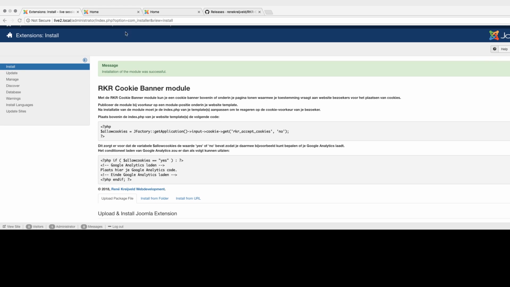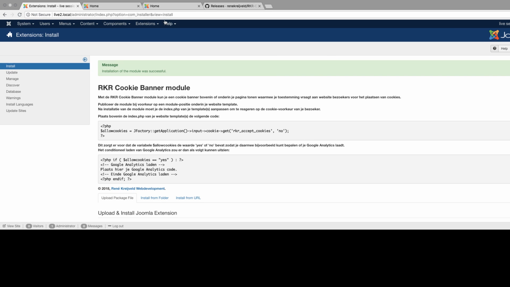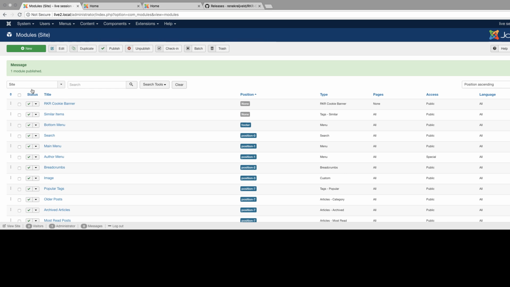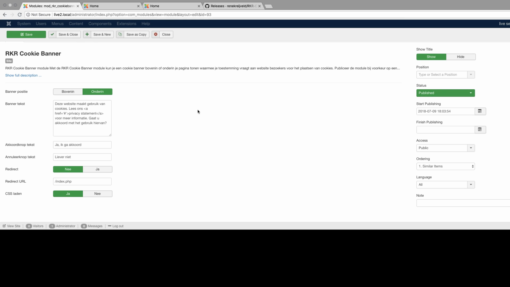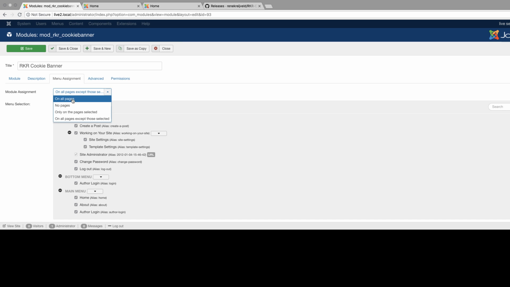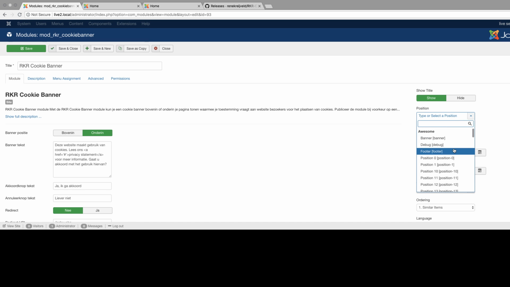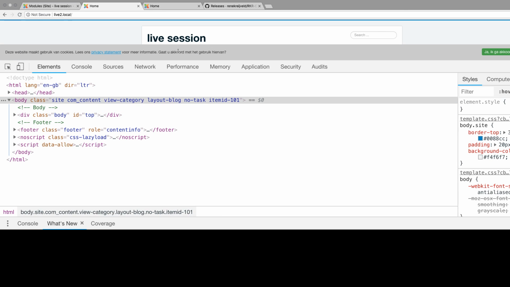So how we can do this is, okay, what's broken here? We go to modules. There is already one module here. Yeah, it's in Dutch, sorry. On all pages, and let's get a footer position, save and close, and hopefully, yes, this is the module.